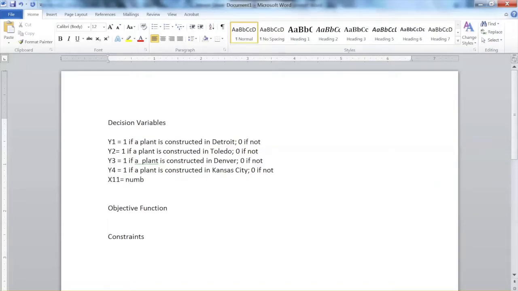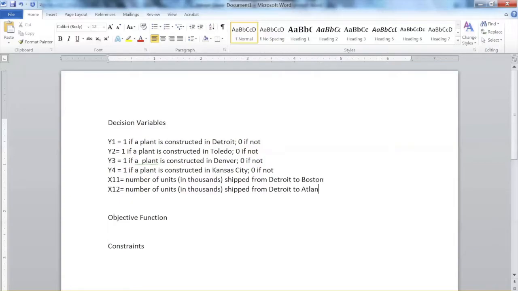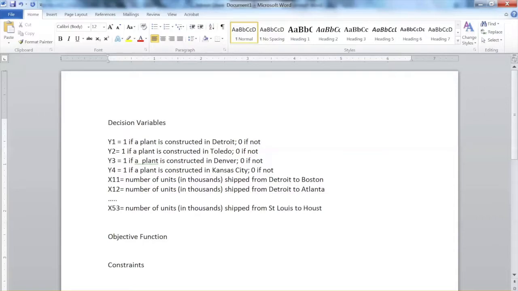As in transportation problems, we need another set of variables involving the number of units shipped from each plant to each distribution center. So we call x11 the number of units in thousands shipped from Detroit to Boston, as we see in the network. Similarly, x12 is the number of units in thousands shipped from Detroit to Atlanta, and so on. I will not list all of them. The textbook shows how to use the general form to save space. The final variable is x53, the number of units in thousands shipped from St. Louis to Houston. Those are the decision variables.